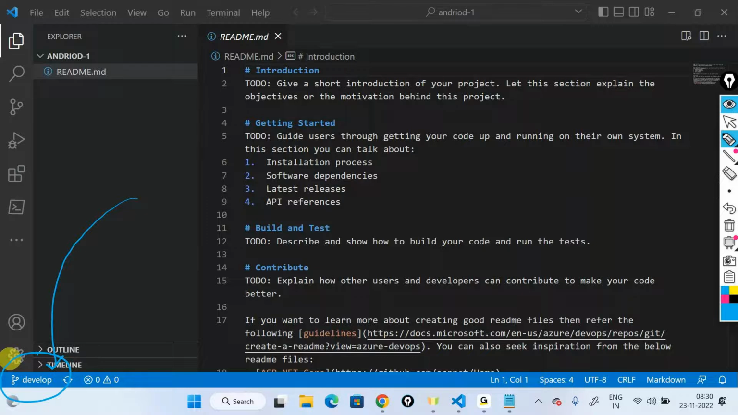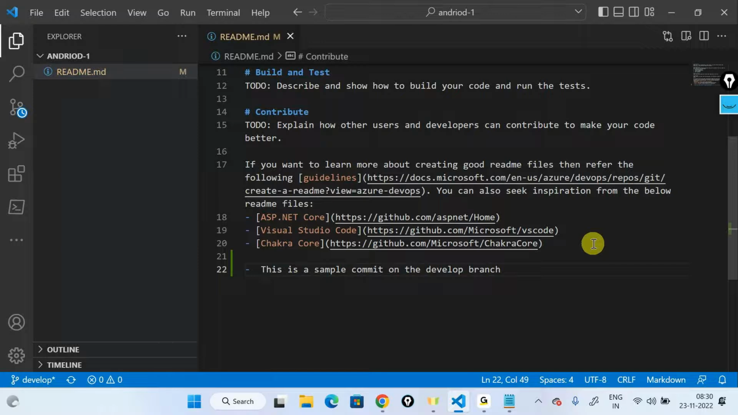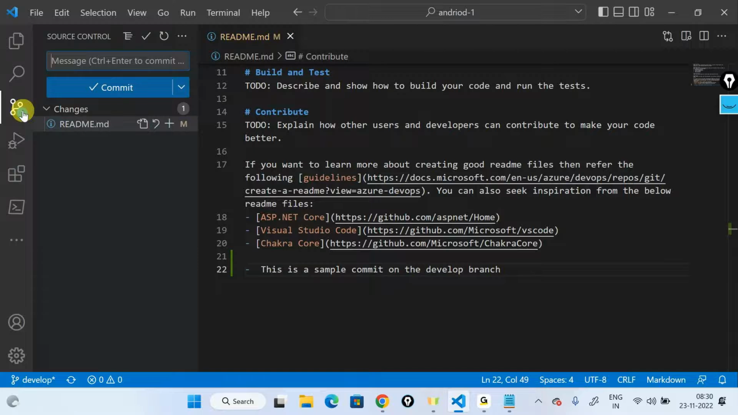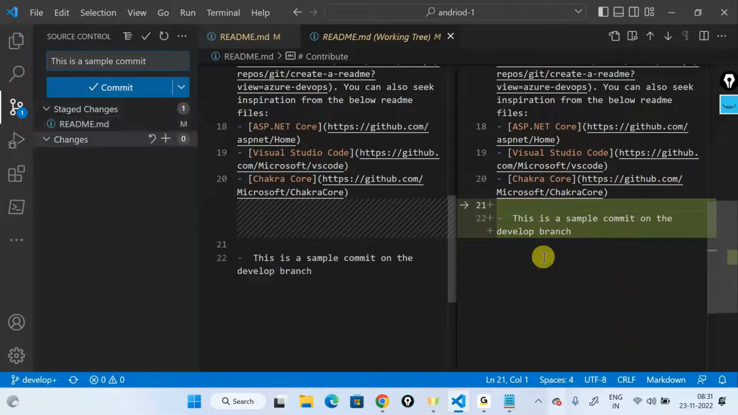Again, if I go ahead and try to commit here, I'll say this is a sample commit on the develop branch. I'm just trying to do something like this. I'll save. After save, on the left hand side, I get this change. It's showing what exactly the change is. I'll give a commit message saying this is a sample commit, and I'll stage the changes. And now, guys, can I commit this? Can I do a commit?